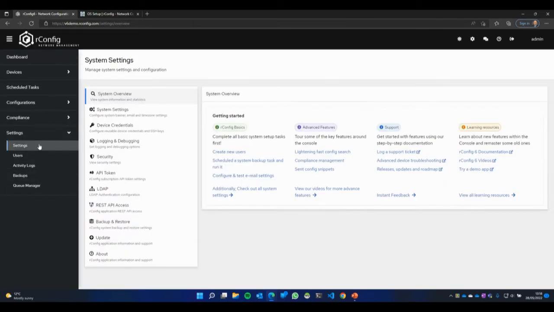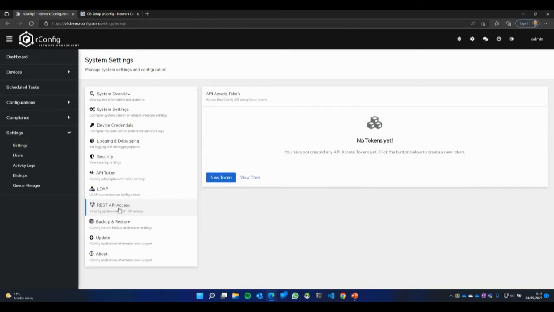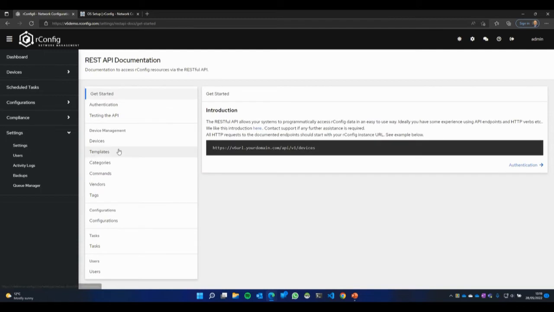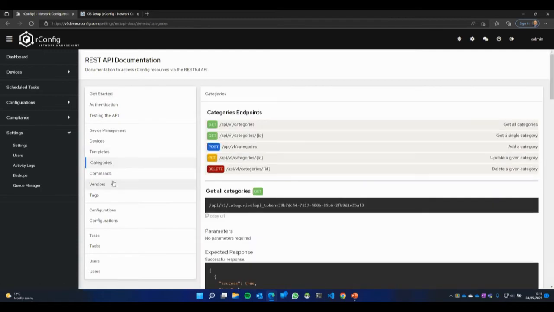One of the questions we got in version 5 was when the RESTful API feature was going to be out of beta. It's now out of beta. So if you go into settings here and into REST API access, create your token, and we've fully documented, fully supported API endpoints for integrating your other network tooling with rConfig.